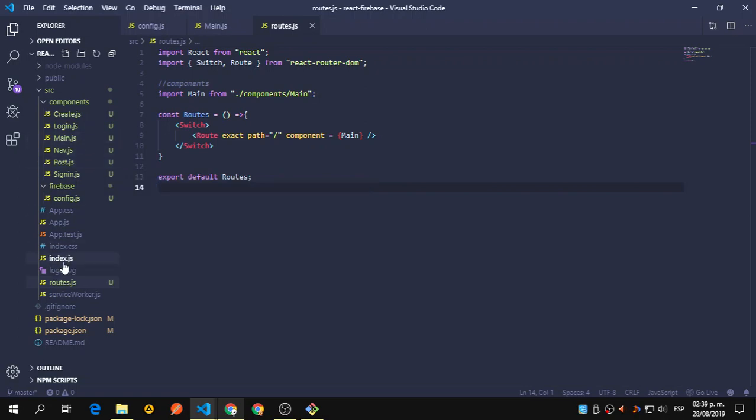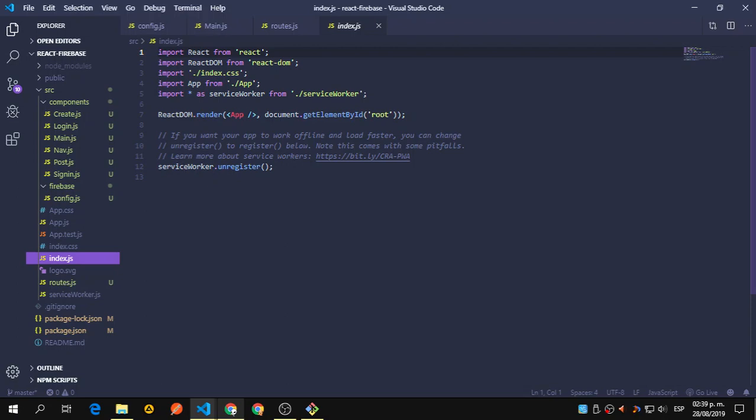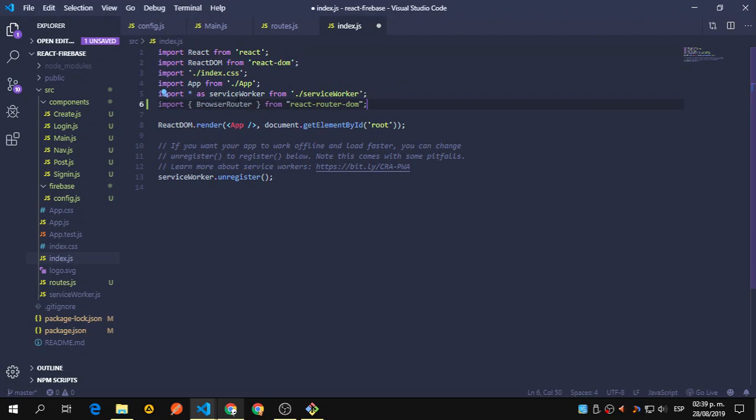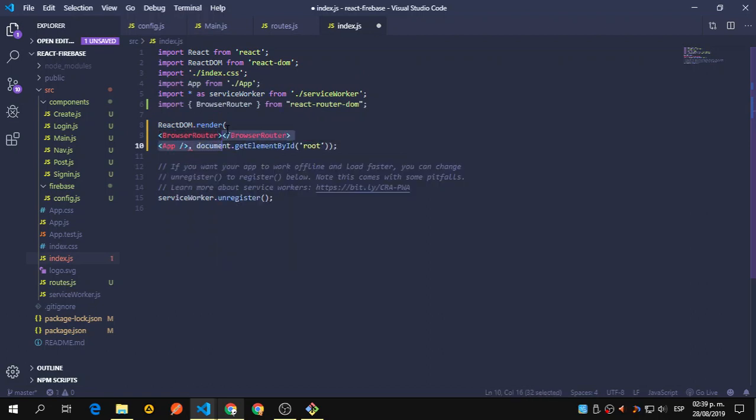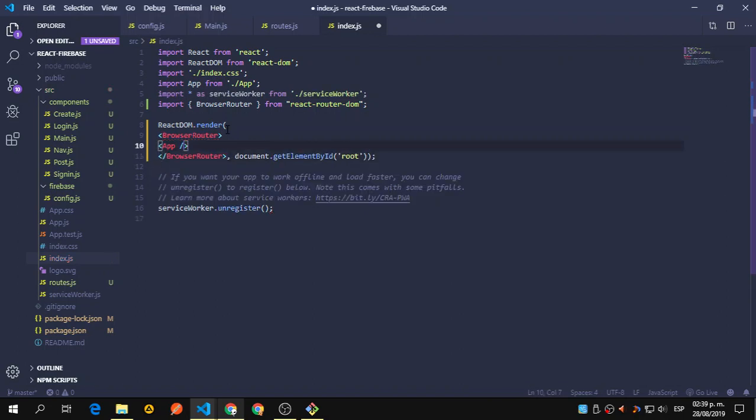So now we are going to go to the index because we're using React router DOM. In order for our routes to work, we need to import a browser router, and we need to wrap our app inside the browser router. So let me just get this. Okay, so all this should be working.